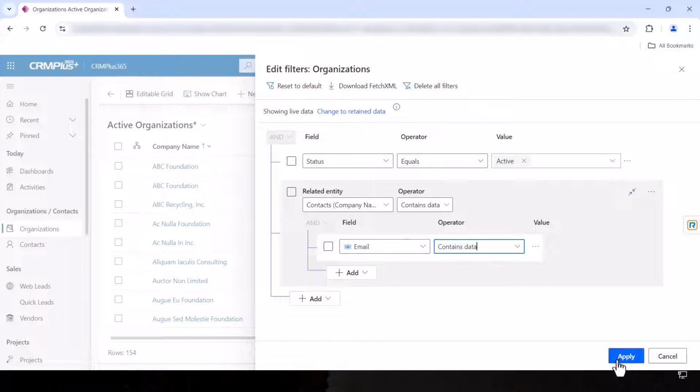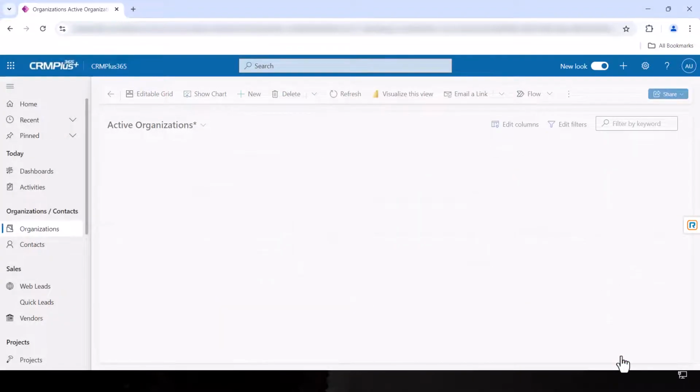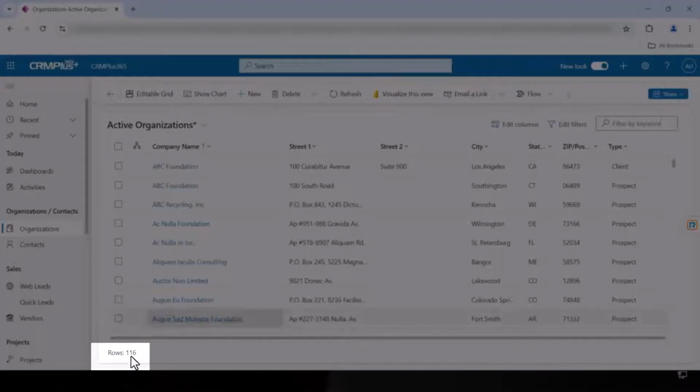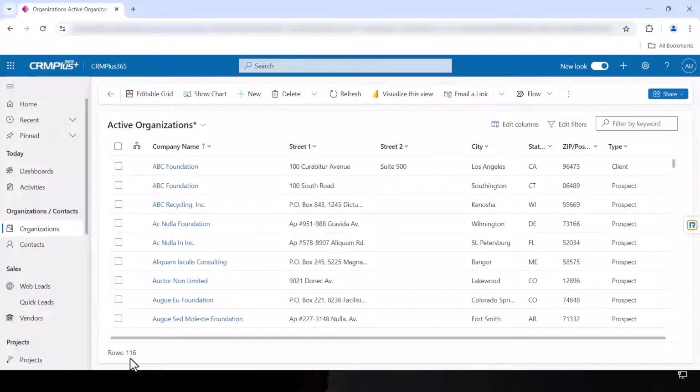So out of 154 active organizations, only 116 actually have a contact with an email address. So that paints a picture. That means we have 38 companies that don't have a contact with an email address. So very quickly, we know we can't send out just an email. We have to send out a phone call or a mail piece through the US mail or some other form of communication. But this is a really quick way to get that information so you can make a better business decision.